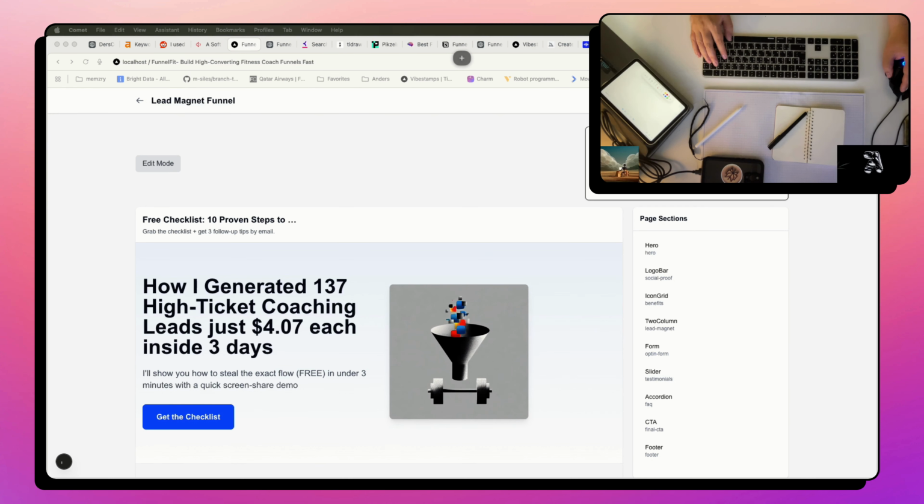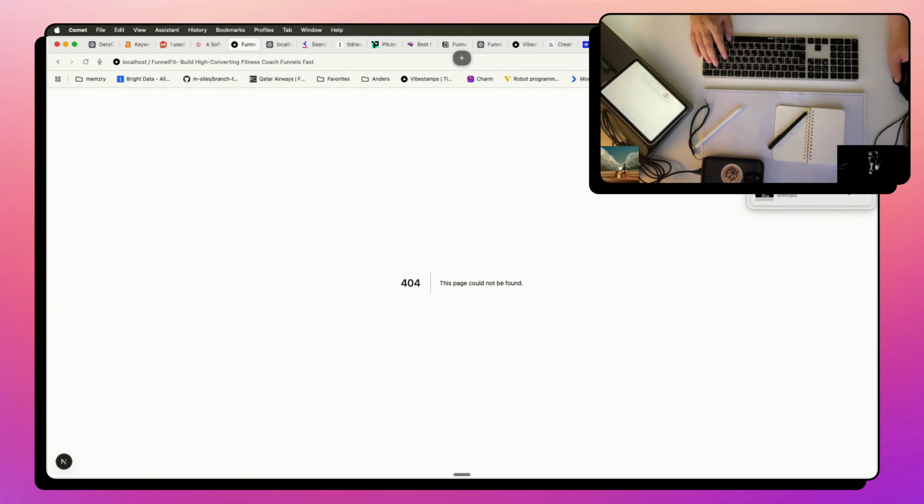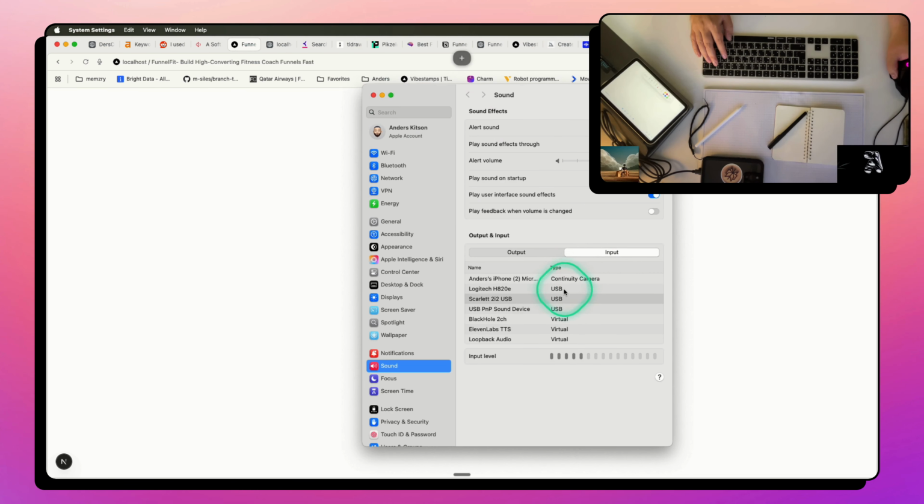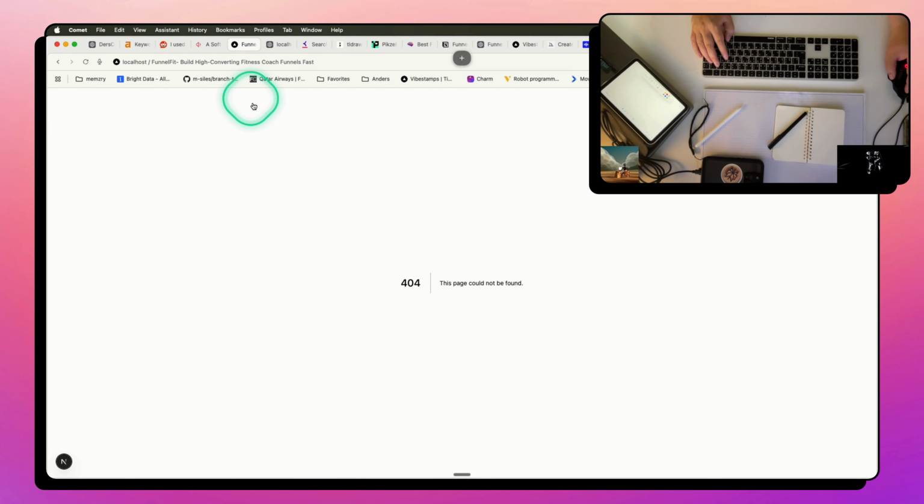When I say vibe coding, that's still too loud. Oh, it's probably not too loud for you. Probably because my sound input is this. Yeah, it's probably just doubling up.